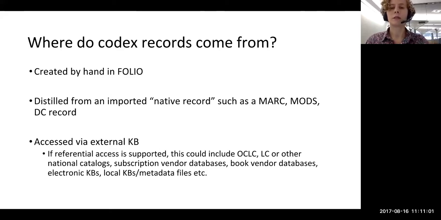Some of the potential systems that we see working with FOLIO here are things like union catalogs or national catalogs, perhaps OCLC if they are interested in working with us, vendor products, vendor databases, electronic resources, knowledge bases, and it could even be things like IRs or a storage facility that a library works with, really any external knowledge base where the person who controls that knowledge base is interested in interacting with FOLIO, we could probably support that use case.